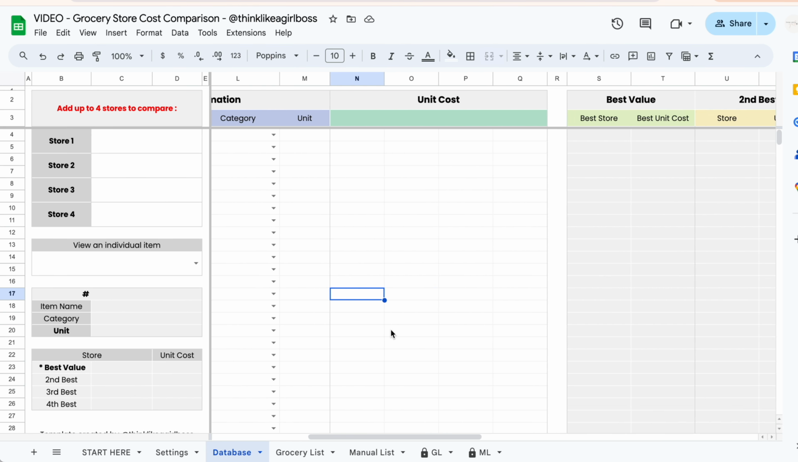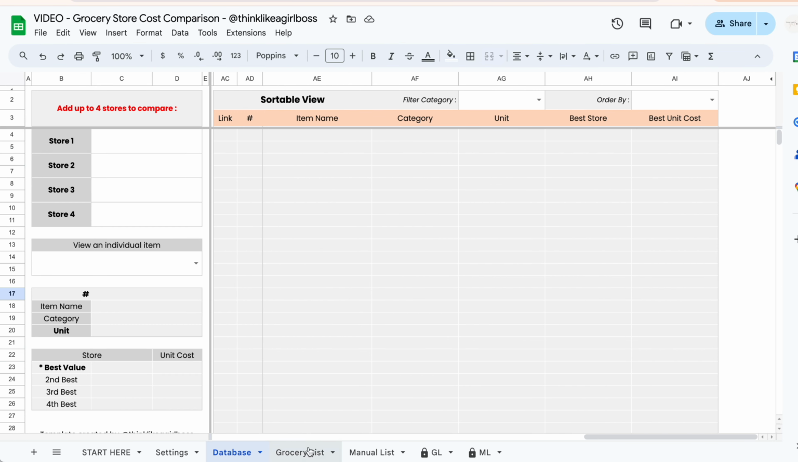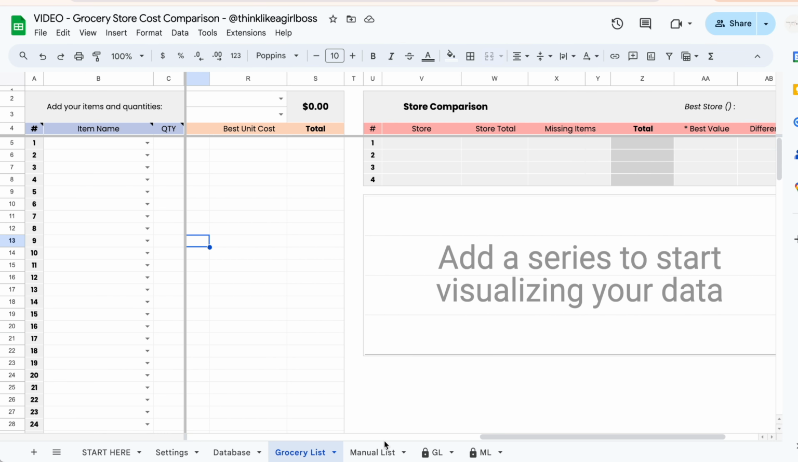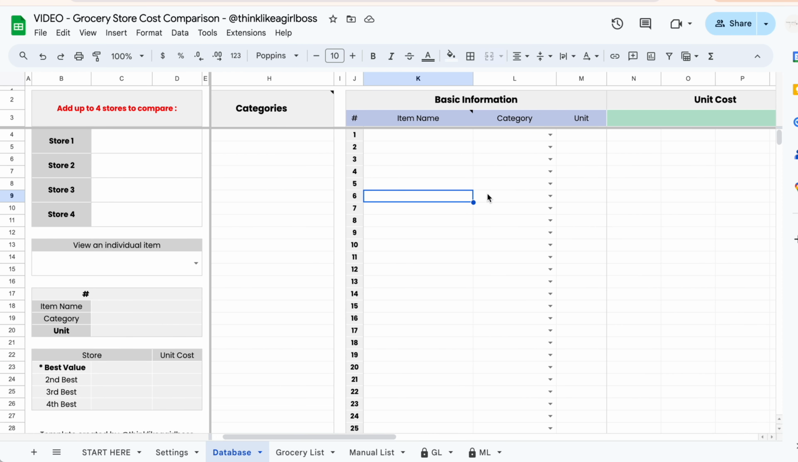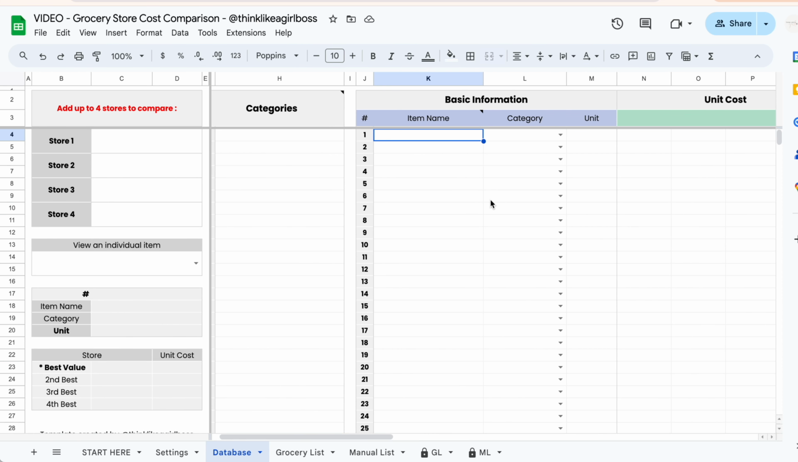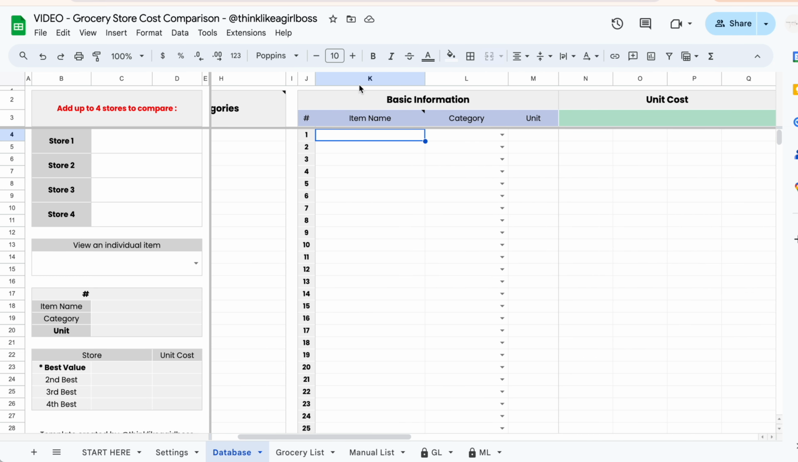This is what it looks like when you first receive the template. Every single section is completely blank. And we're going to start in the database tab. The first thing we're going to do is start by adding a few items over here. So I'm going to scroll to column K where you can find this basic information and item name section. And I'm going to type in a few items just to test the spreadsheet.